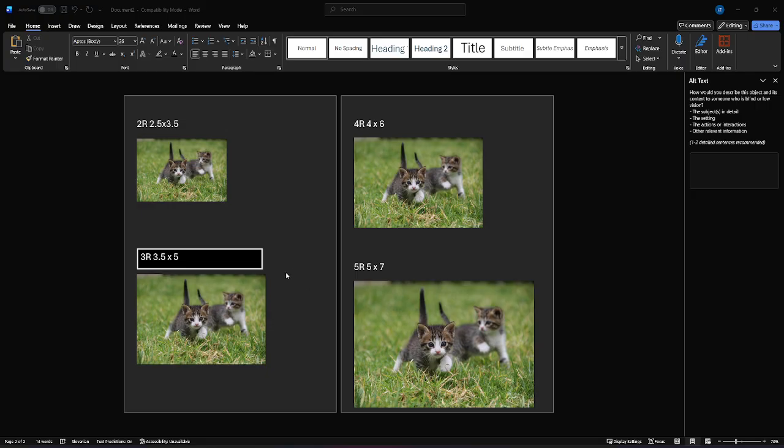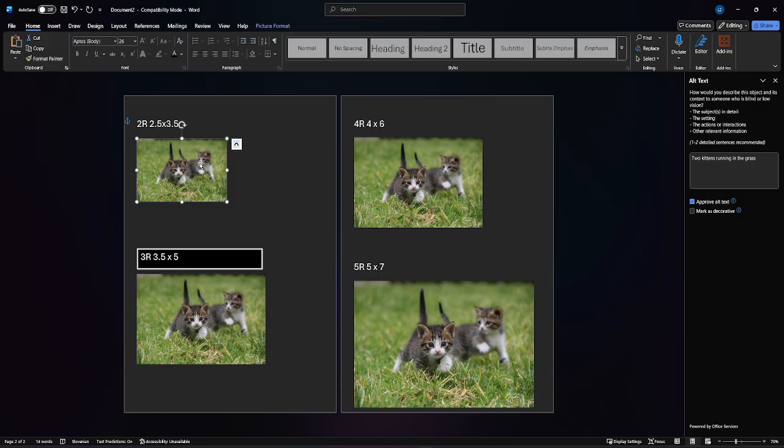So, first of all, open Microsoft Word and load the document you are working on. Once the document is open, scroll to the part where your image is located. This helps you focus directly on the picture and make sure you are editing the correct one. Select that image and click on the image to select it.